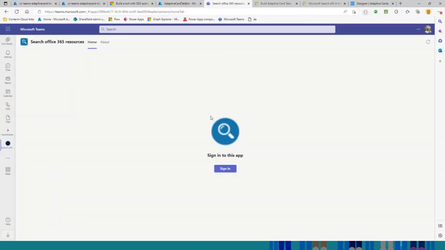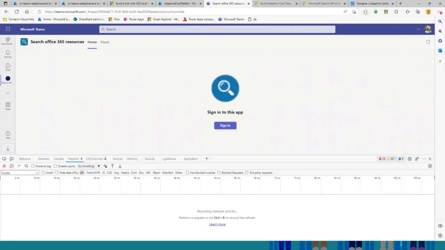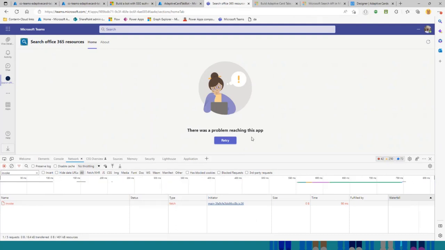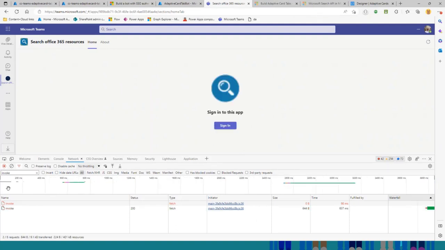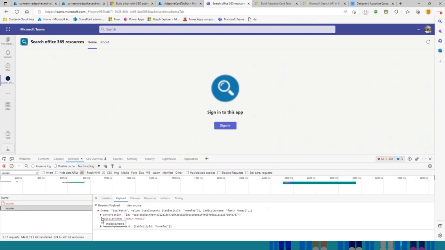So if we go to Microsoft Teams, here I have the app running, and this is how it looks when you first go to the tab. But before I select the sign in button, I want to show you something. I'm going to open the developer tools panel. And in the network panel, if I just refresh this tab, you can see it just sent an invoke request to your bot.